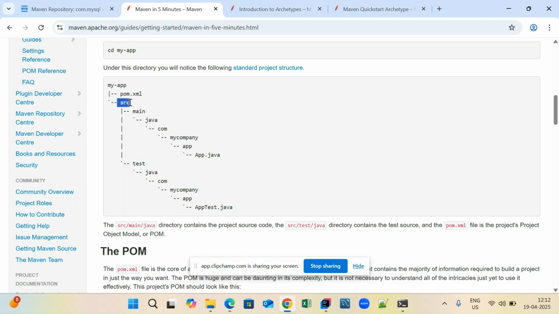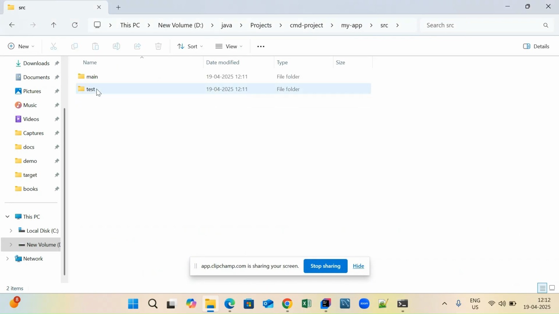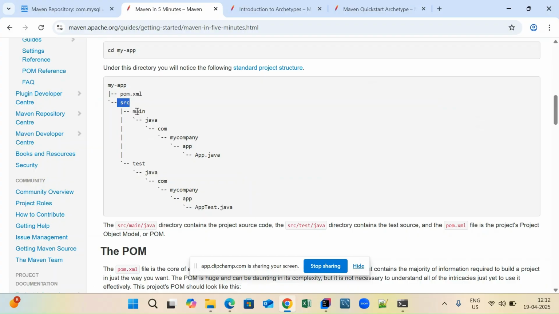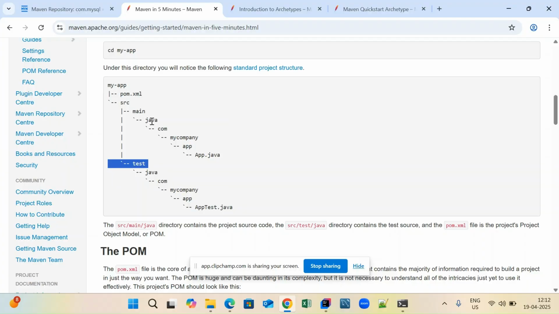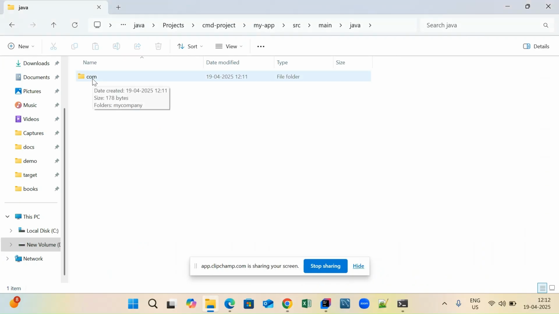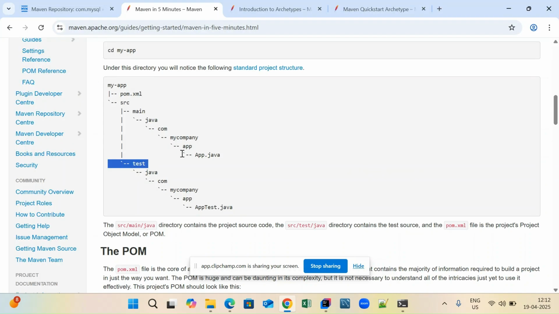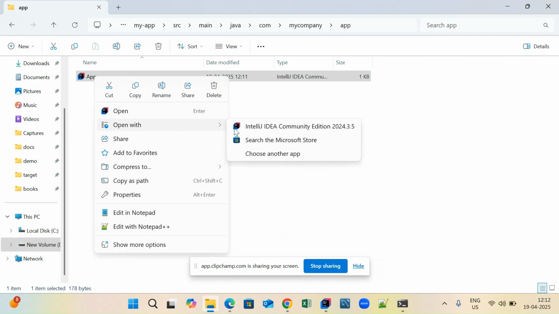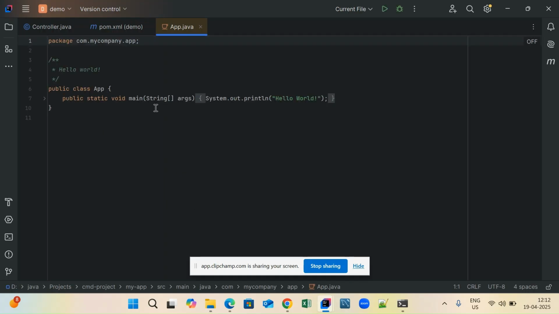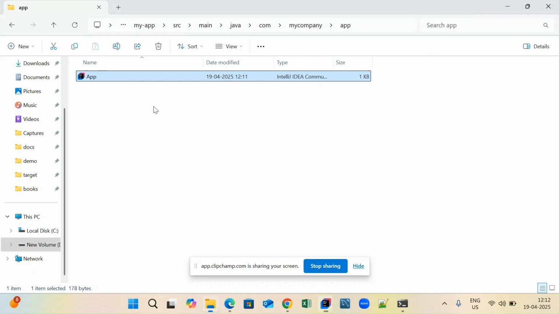Then we have src. So we can see here the src folder. And in the src folder, you have two subdirectories, main and test. The main directory is the actual directory where we have the source code. And you can see here main will have java and whatever the name of the group, it will be here. And you can see here App.java, which is the main class of this project.